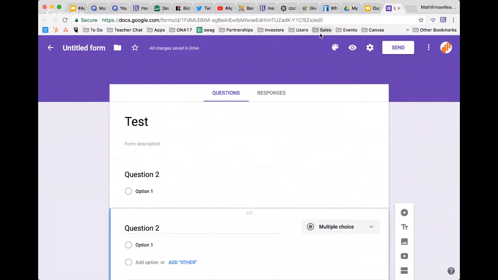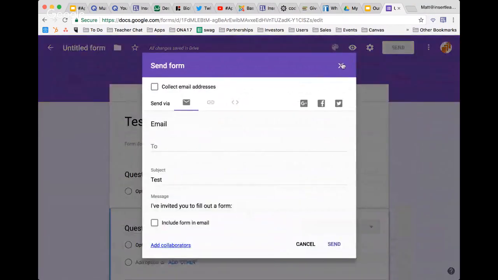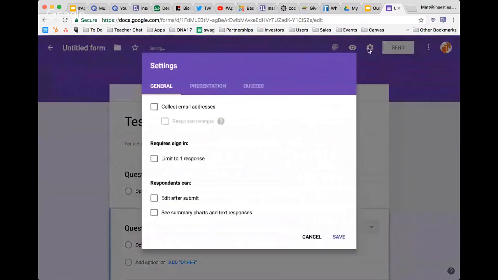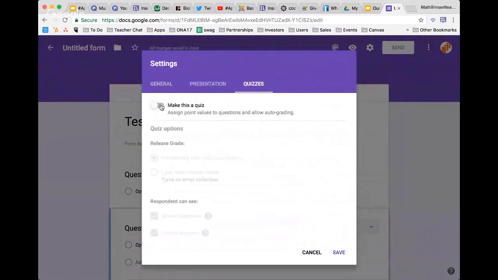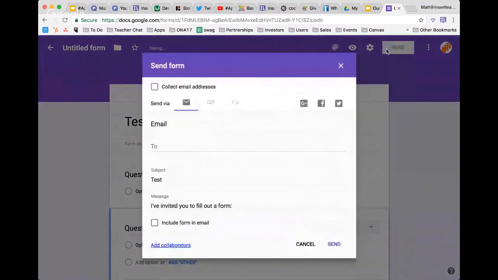All right, so we've got our Google form. We're all done with that. Where's the option for turning it into a quiz? Yes, if we want to turn it into a quiz, we can do that here too. So save that. All right, so now I'm going to send it.